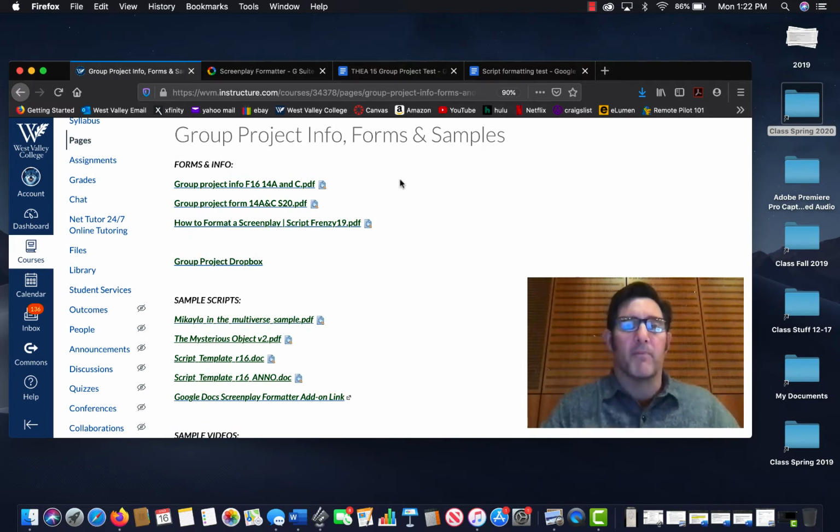Okay, I'm just going to go down the list and let you folks know what's in here. So there's the group project info for this, the group project form. Look those over. The group project form you may not need, especially if you decide to do this as an individual project, which is perfectly fine by me, especially considering the whole social distancing thing. And then also there's how to format a screenplay, which is a document I'm going to be covering a little bit of here, but I'd like you folks to kind of read through.